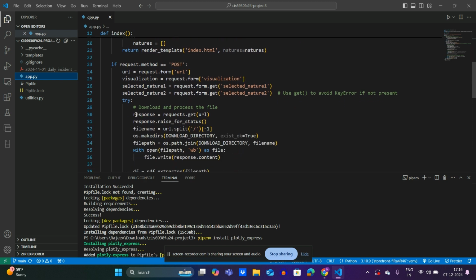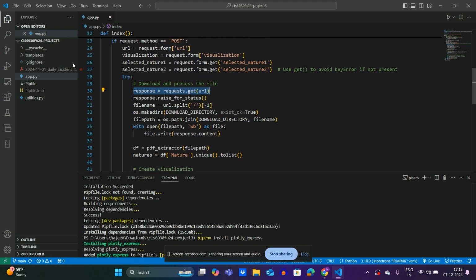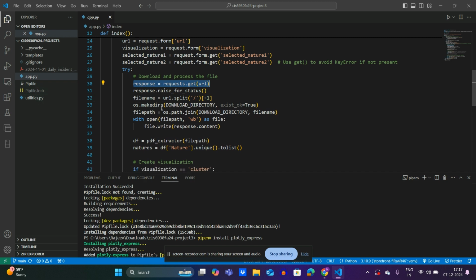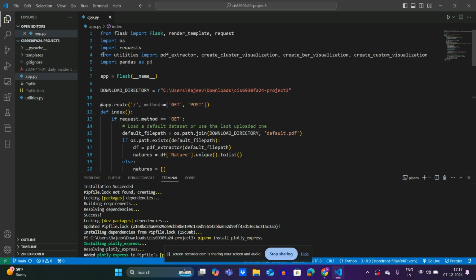This response equals requests.get URL, which just downloads the data from the PDF, and then it is sent into our different functions which are present in the utilities.py, which we will see pretty soon. If you see, this is where we call the utilities.py file. PDF extractor is part of the utilities. Over here, from utilities import PDF extractor, and these are all the functions included within the utilities.py.